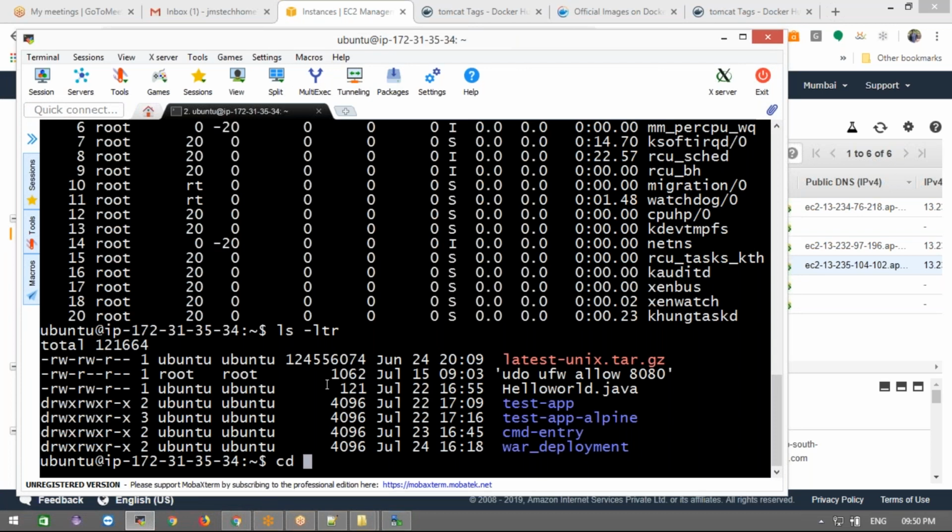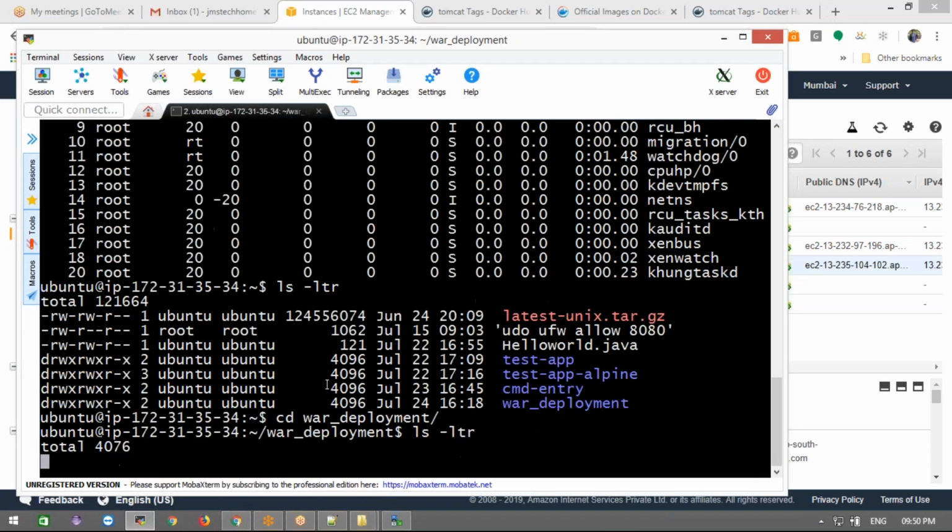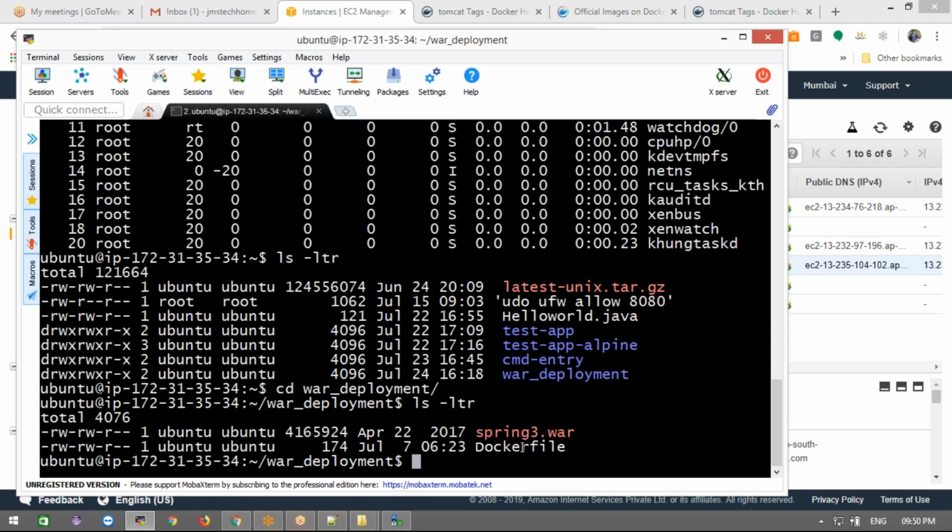Now let me go to the WAR file deployment folder, ls -ltr. I have these two files. After building, we got a WAR file. How are we building this in CI/CD? We have already done the pipeline code as well as normal freestyle projects. After that, we get a final output. I need to copy this WAR file inside my Docker image, so now I'm going to write the Dockerfile here. Let me show you the Dockerfile. This is a Dockerfile.